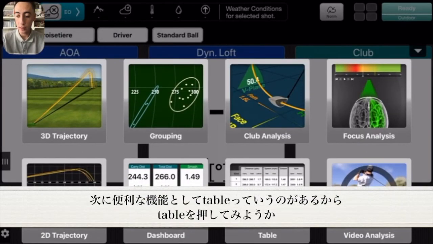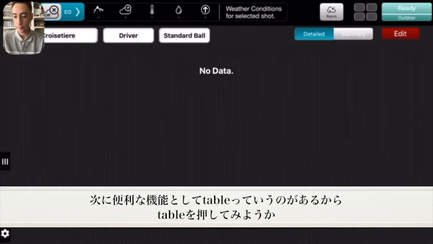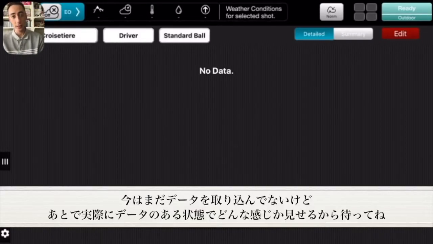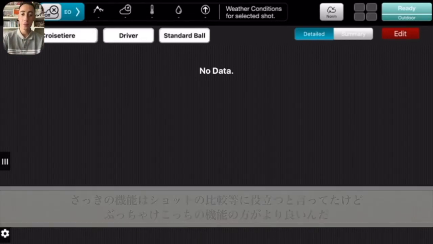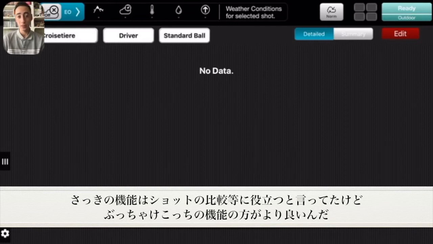Now from here, the next best option I think is table. If we go over to table right here, it currently has no data, and in a second I'm going to show you a session that has data so you can see what it looks like better. I said the last part was the best place to see the comparison between shots. This is actually probably the best. I should have said this one. This is where you can really compare your shots and see all the little data points.